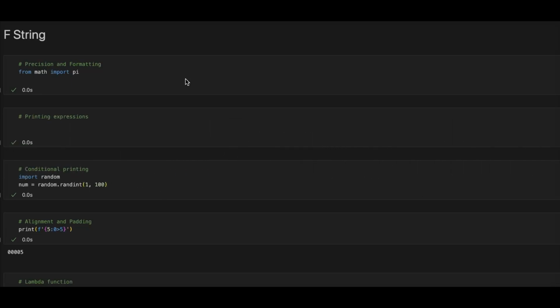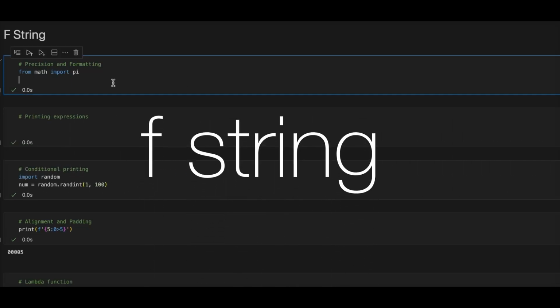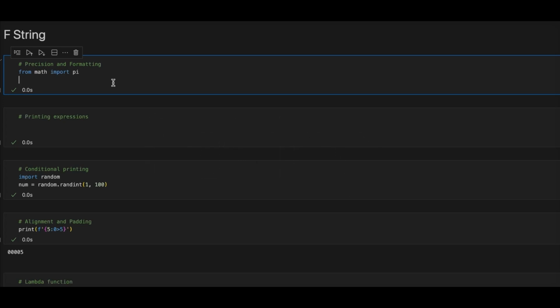Today I'm going to talk to you about f-string. I'm sure most of you have used f-string in your Python experience, but I feel like there are some uncovered corners. I'm going to try and cover those. Let's first start with the most common one, which is limiting the number of decimal places.